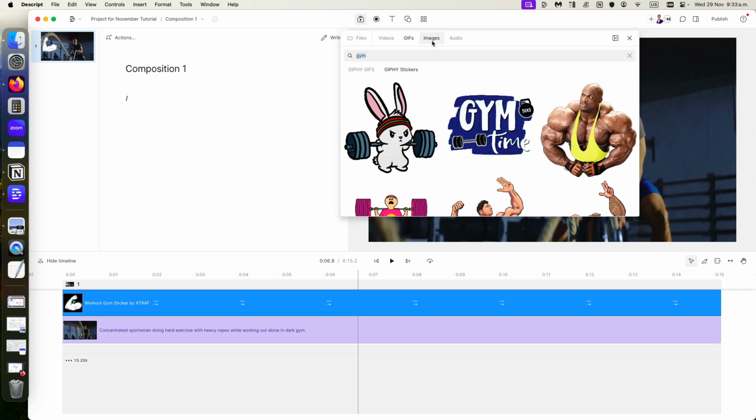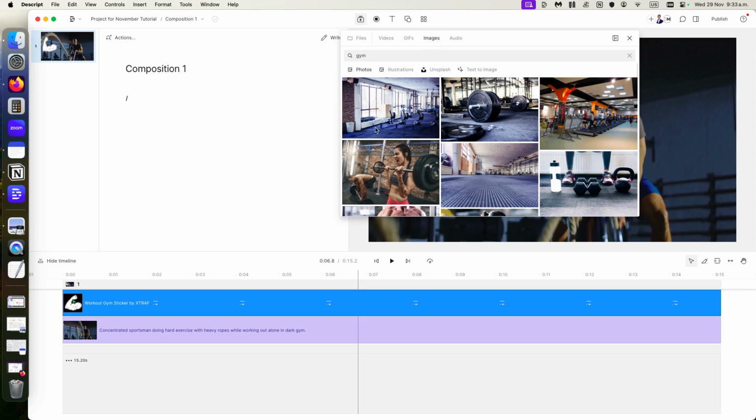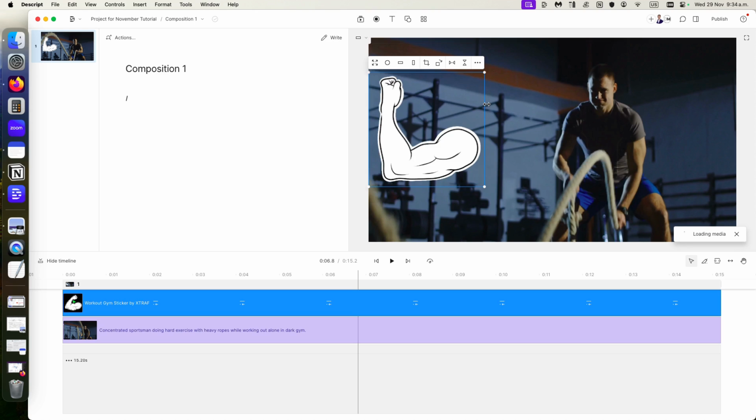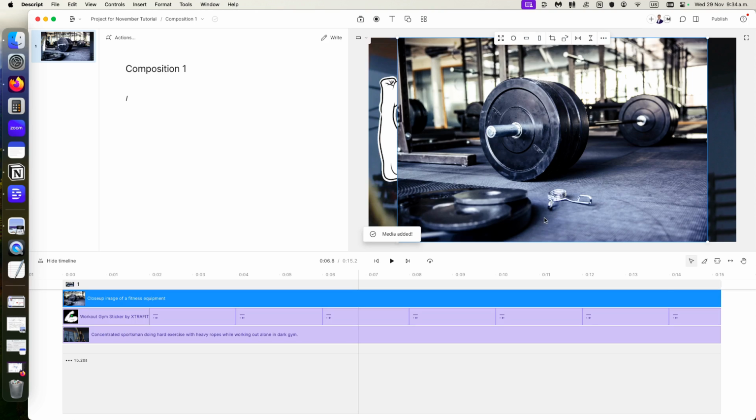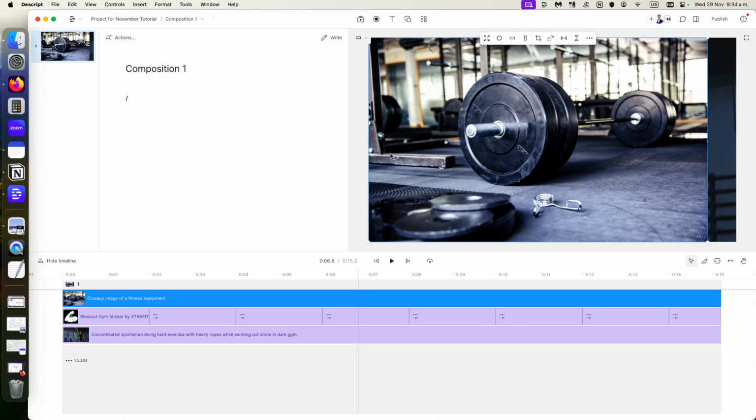We can go to images. Images are still photos. These are not moving. They're not animated. It's just a photo. It's a JPEG, a PNG, or some other type of photo file. So I can pick, for example, a photo of some weights. I can click it, and it defaults to my top layer. So this is going to cover up the 2 layers that I have behind it.